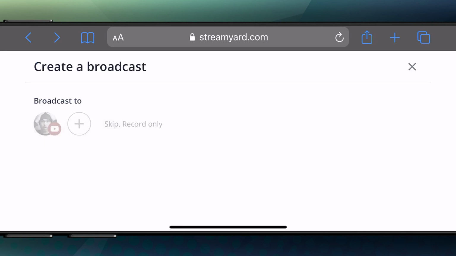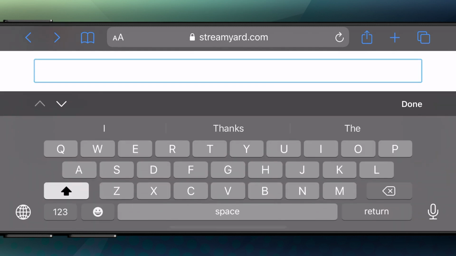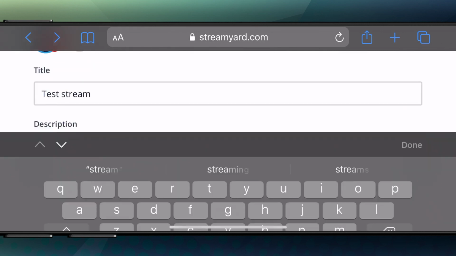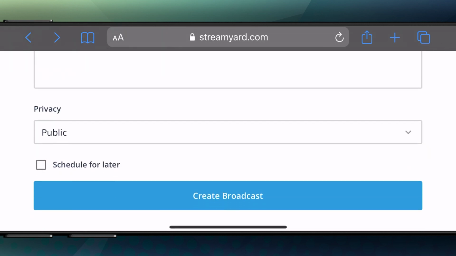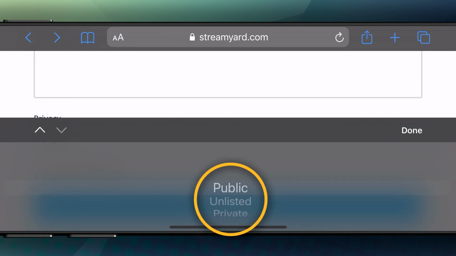After you tap on the Create Broadcast button, it's going to take you to the destination that you just added. Since I already added my YouTube channel, I'm going to tap on that icon, and it's going to allow you to add a title or description and choose your privacy, or you can schedule the live stream for later. And if you're unsure of the privacy settings, when you hit public and you hit go live, that means it will immediately start broadcasting to your channel.